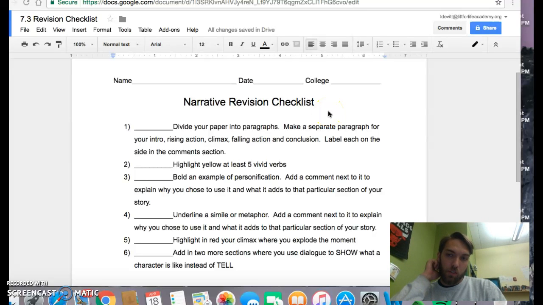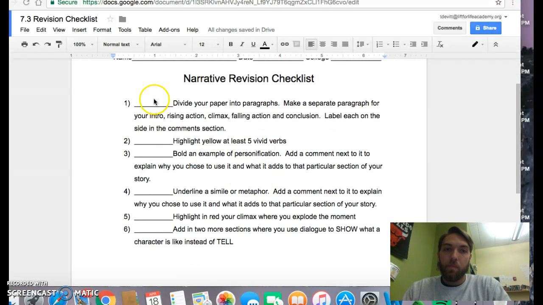Alright, my wonderful students, we are working on our narrative revisions, our short stories, and how to rewrite them to make them even better. So here are the 6 things that you need to make sure you have included. I'm going to show you how to include them.